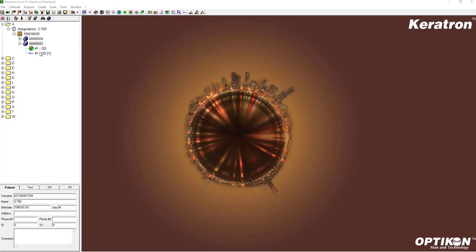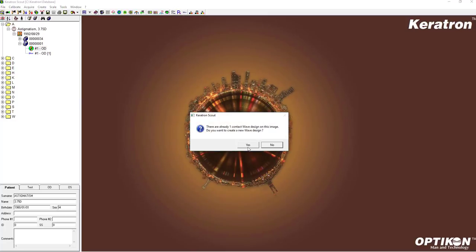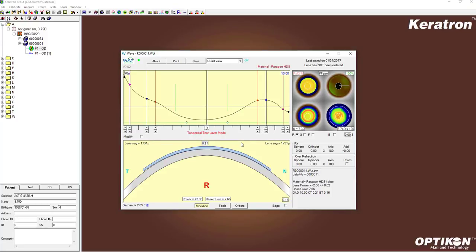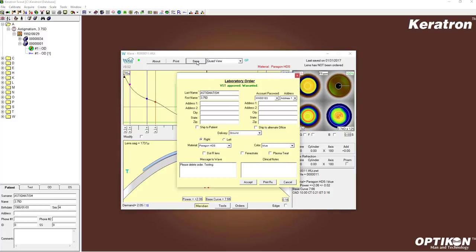Okay, so we're going to do a design with the wave lens. Okay, so I've got the design up, and now I'm going to go ahead and click, I'm going to save it before I order the lens. Save, accept.